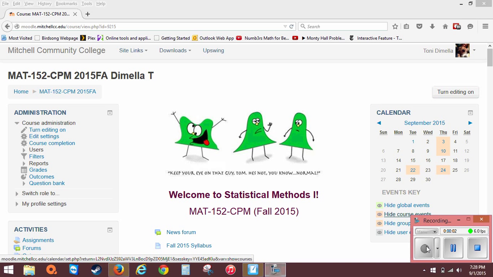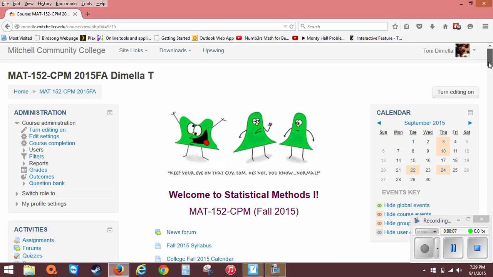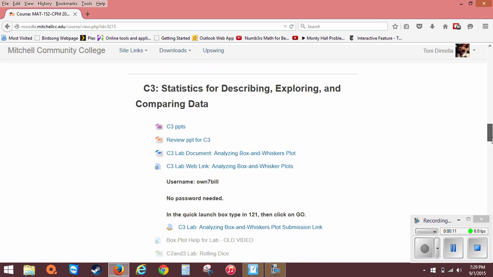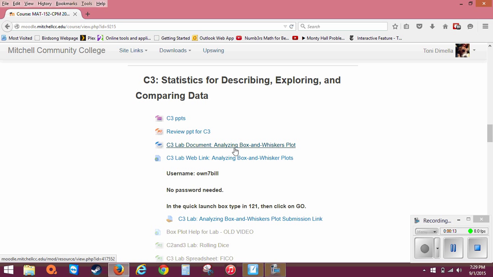So this is a short tutorial on how to navigate your Chapter 3 lab. To start, you're going to need to log into Moodle and scroll down to the Chapter 3 section, and you're going to see 3 links. There's a document, a web link, and then the submission link.